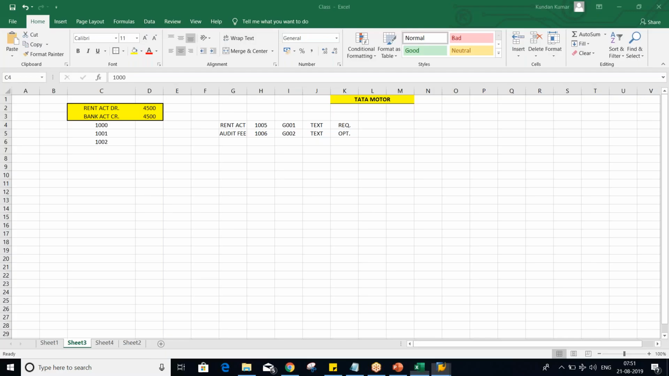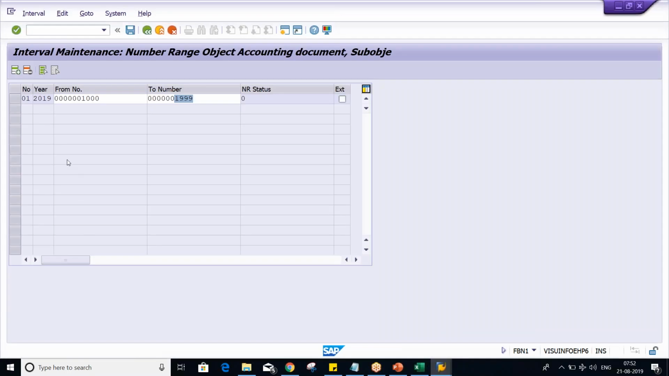Now the question is, let's suppose I have posted one transaction and the system has generated document number 1000. If the same number range, 1000 to 1999, I'm going to set for next year also, in the sense for 2020 also, you need to click here and let's suppose same 01, and that is for 2020. Let's suppose for 2020 also 1000 to 1999 itself.